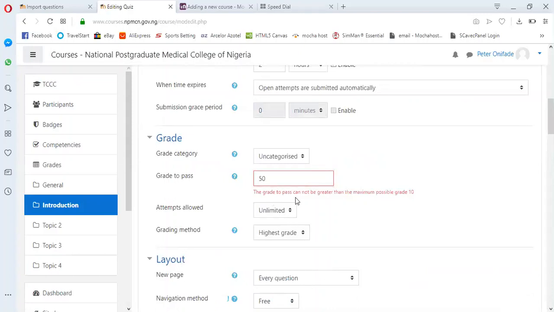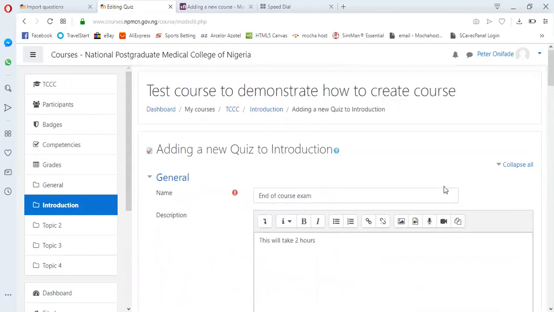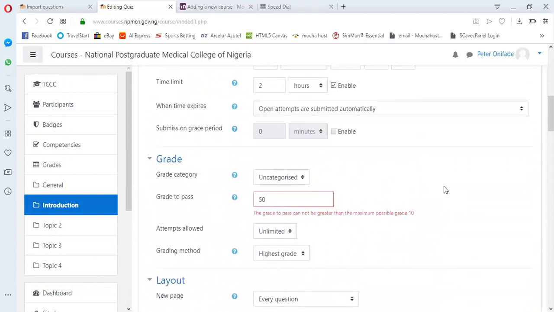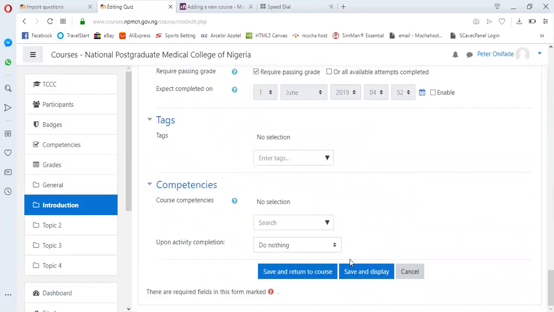The grade to pass cannot be greater than the maximum possible grade of 10. Somewhere along the line, the maximum obtainable is 100. So that's why this complaint is there. For this case, the grade to pass will be 5. That's 5 over 10. That's 50%. But if I wish, I can go to the settings and change the maximum obtainable to 100, and then 50 will be applicable. Having done this, I click save and return again.